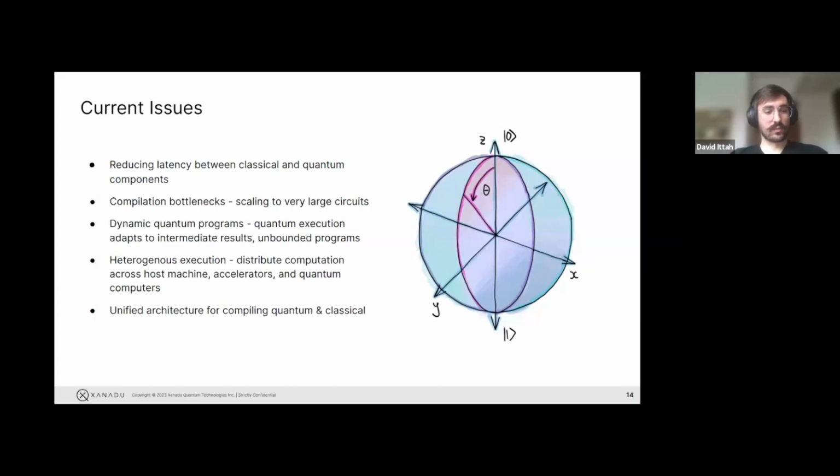Then we want to go beyond what is possible with the circuit representation. We want fully dynamic quantum programs that adapt the execution to intermediate results. So maybe it can decide to execute different instructions depending on some classically computed value, or even this paradigm where you repeat a certain sequence of instructions until you get the desired outcome that you want. So you would need to support unbounded loops for this kind of scenario. Many people are interested in heterogeneous execution. So how do you distribute computation across the host machine, accelerators, and quantum computers?